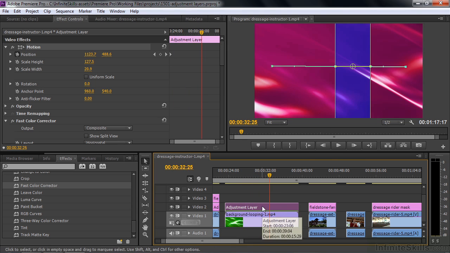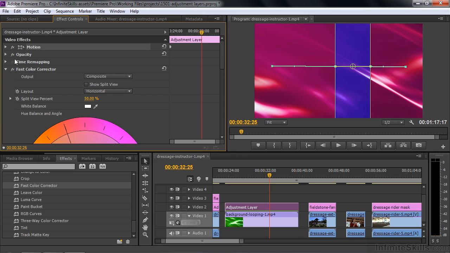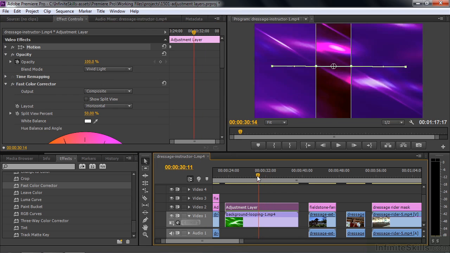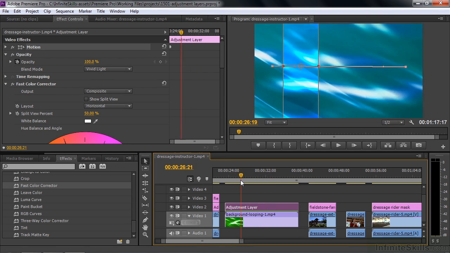Now, if I want to, let's say, change the blending mode on that, I can. Have the blending mode be something else. Vivid light is kind of my go-to thing when I'm trying to do something dramatic like this. That's one way to do it.